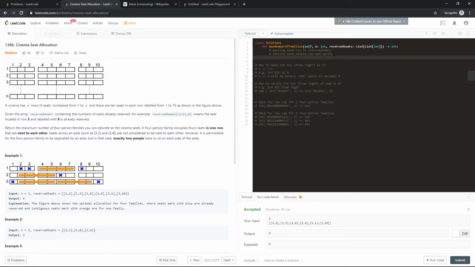Before I get into my solution, I think there are a couple of things you need to know. First, you need to know how to make the ith bit from the right as 1. And second, you need to know how to verify the ith bit of a number is 0. And here's my note. To make the ith bit of a number 1, we can do a left shift. In this example, if we want to make the third bit 1, we can left shift 1 twice. Then we get 100, which is a decimal of 4.